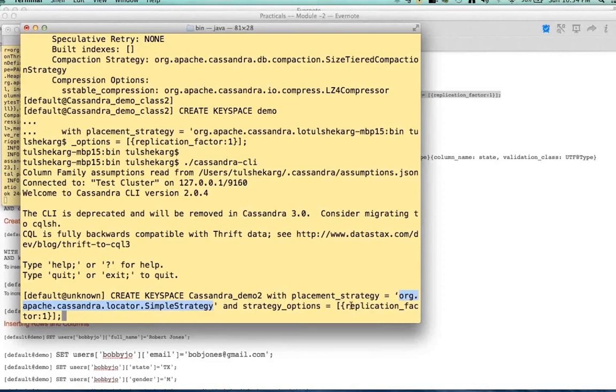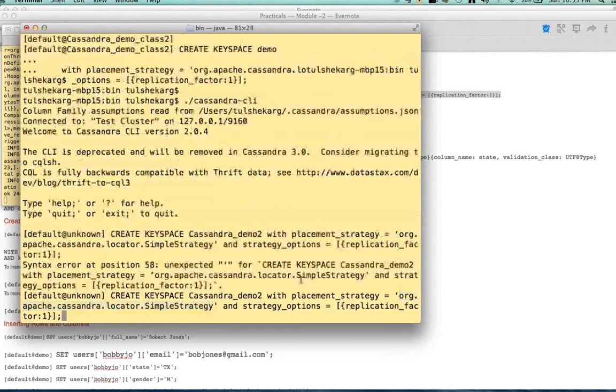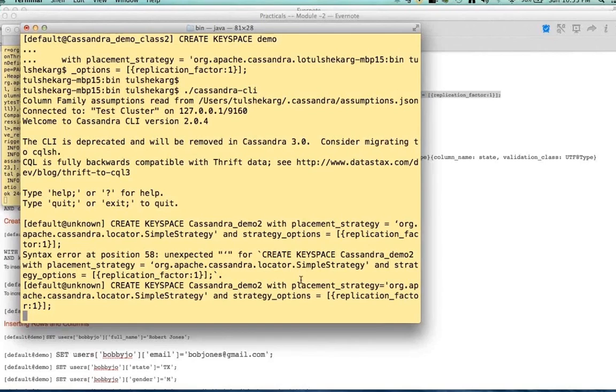Unexpected code somewhere. Did I do something? Copy paste problems. Okay, this is code, that's the reason. Okay, so this is duplicated syntax, so let's not worry about it, but still, yes. So now it is created.